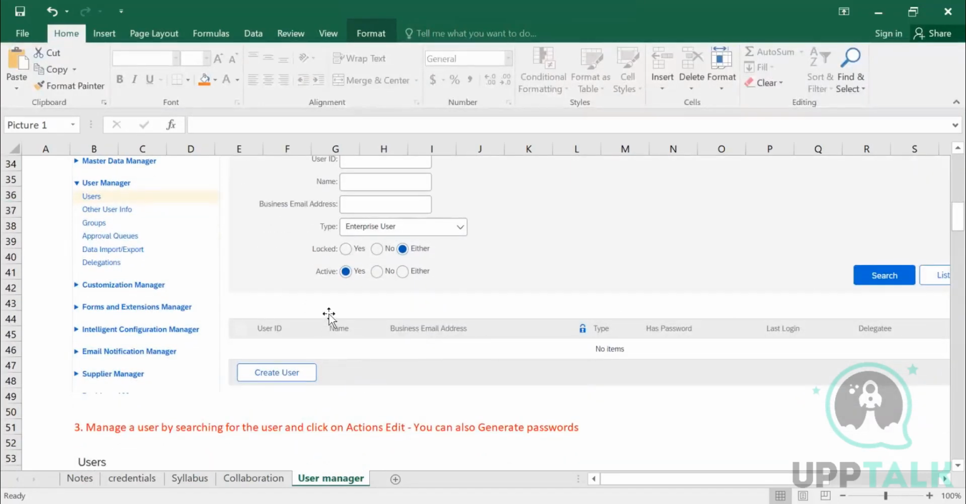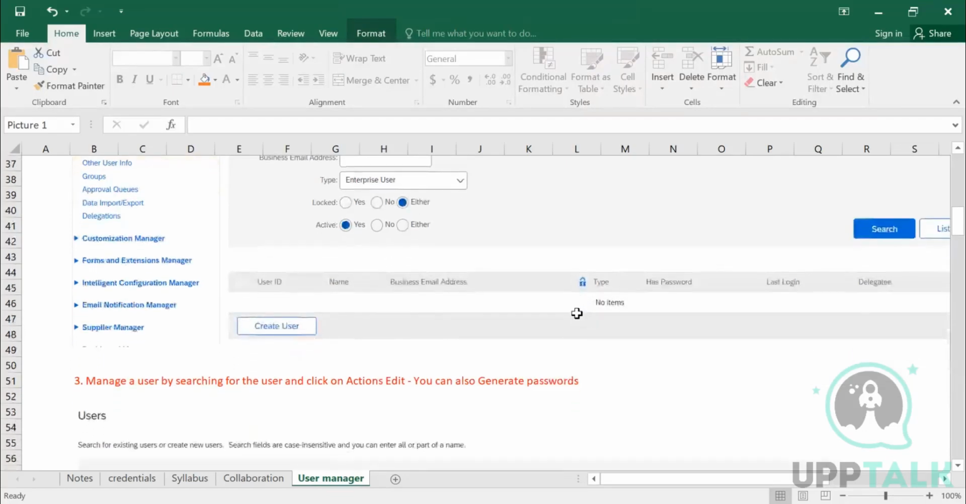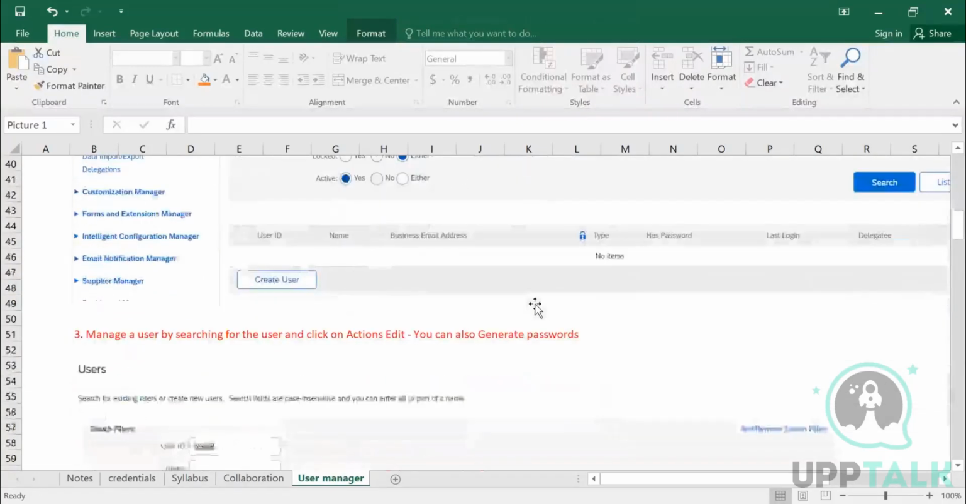You can also notice that you can create a new user from this screen. We do not currently have user manager access, otherwise you could create a new user in the user interface itself by clicking on create user. Now, once I click on search, I want to manage that user.